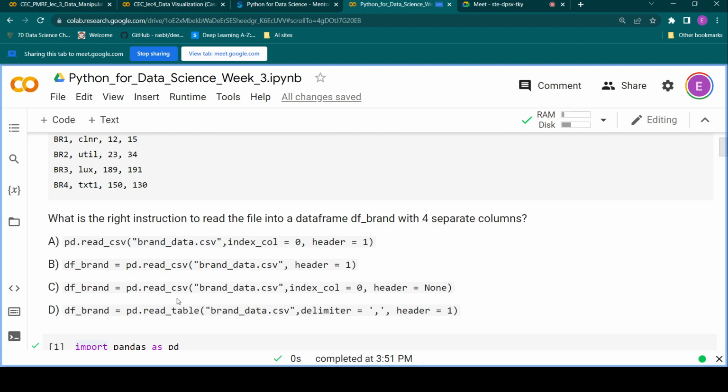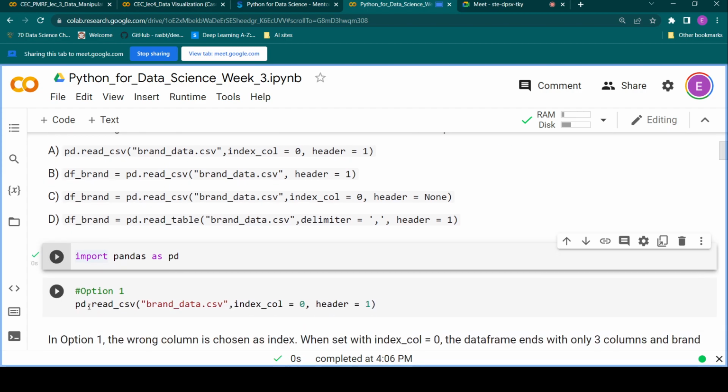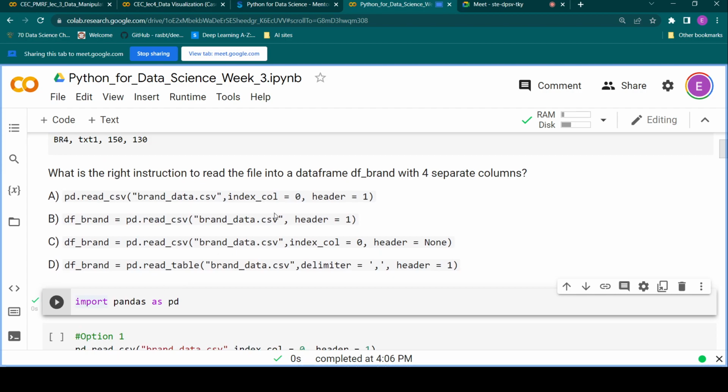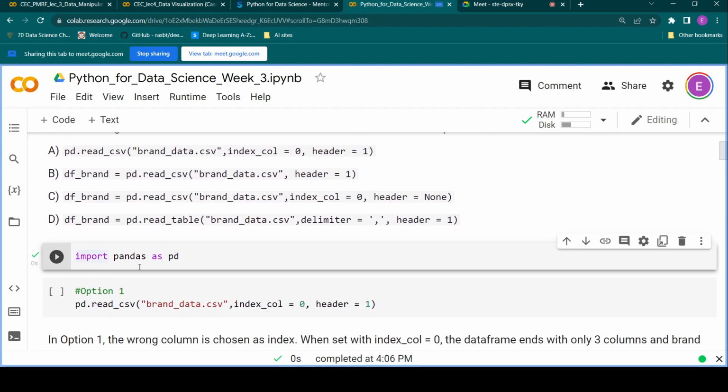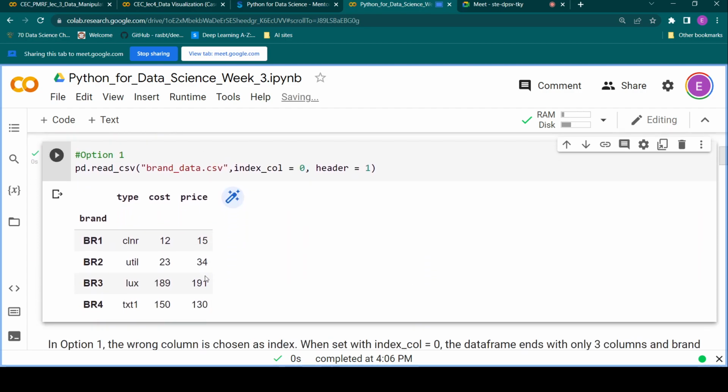Some have given the answers. I'll show you each and every one, one by one. The first option, I have put as pd. First I have to import pandas as pd. The first option is a wrong option, as you can see. I'll just run and show you. The first option comes like this. You see what happens here?